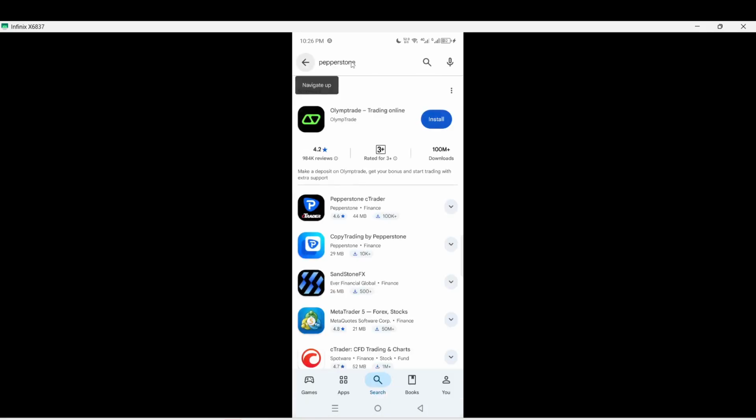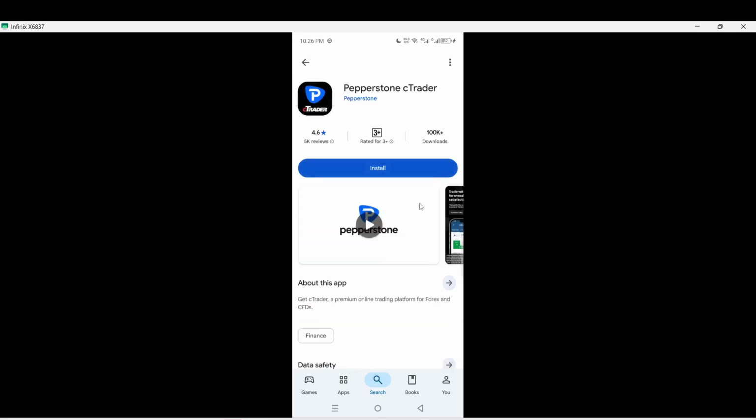After typing Pepperstone into the search bar, you'll need to look for the official title, which is Pepperstone cTrader. This is important because there might be other apps with similar names. Choosing the official app ensures that you are downloading the correct application with all the right features and security measures. It's crucial to be sure you have the right one, especially when dealing with financial transactions.